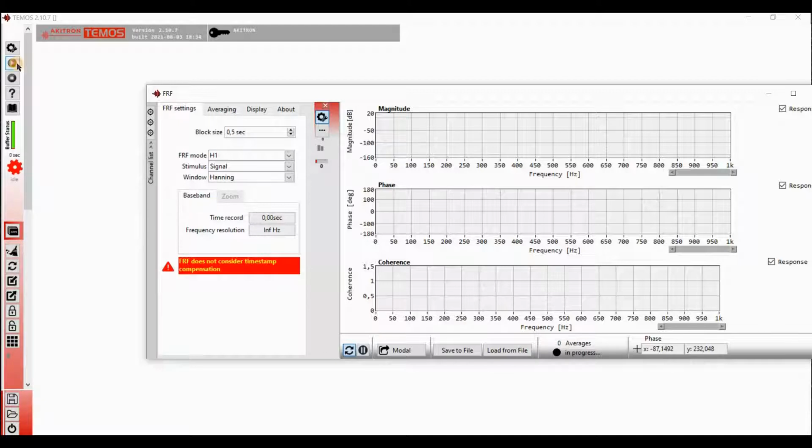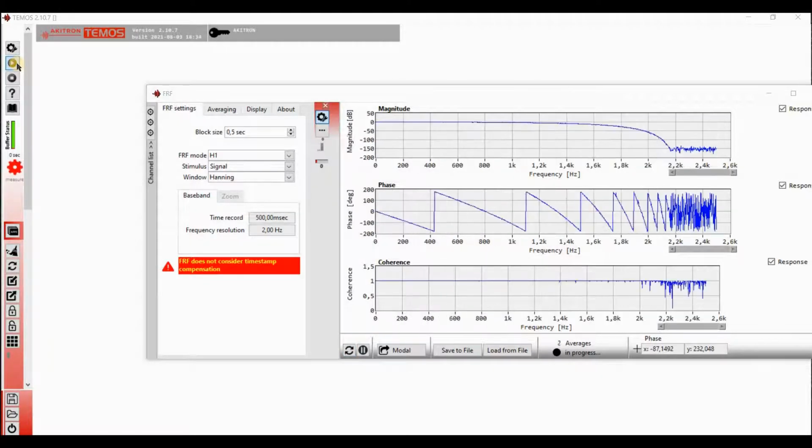Start the measurement with the Start button or F4. We immediately get plots for the transfer function. By default, the magnitude, phase and coherence are displayed for all response channels.